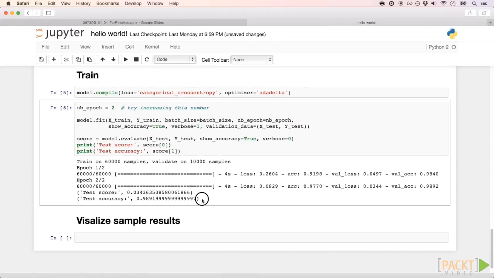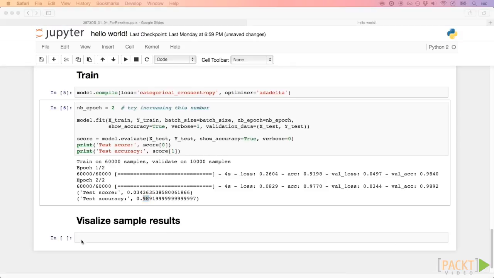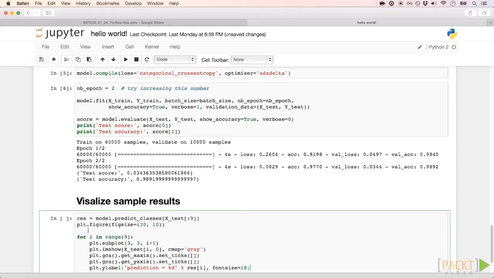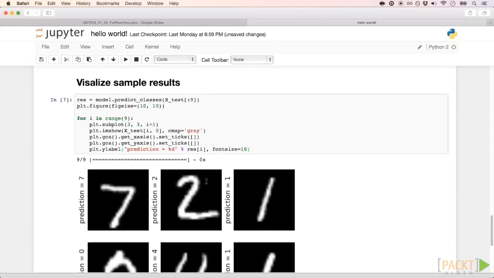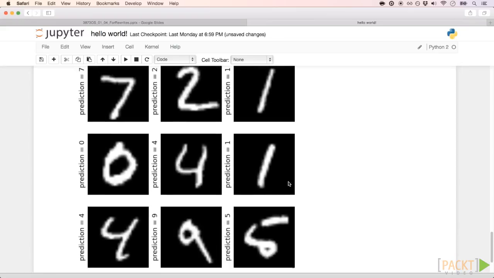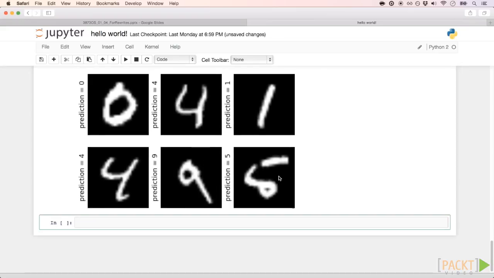Here, after only 2 passes through the entire dataset, only a few seconds, we obtained almost 99% accuracy on the test set. In this last cell, we visualize a few results on the held out test dataset. The network does a pretty good job, even in a few complicated images like this 5 in here. And this ends our coding section.